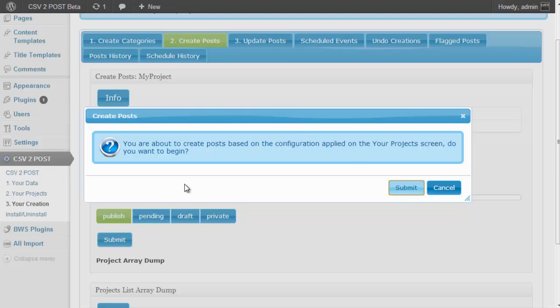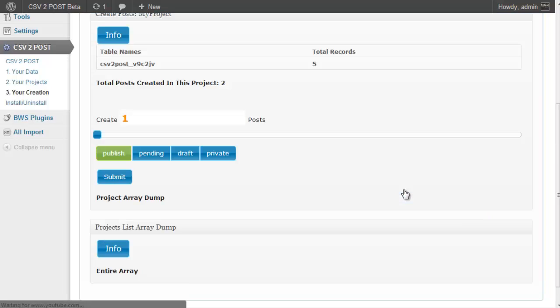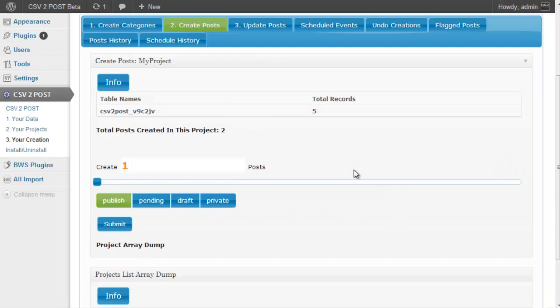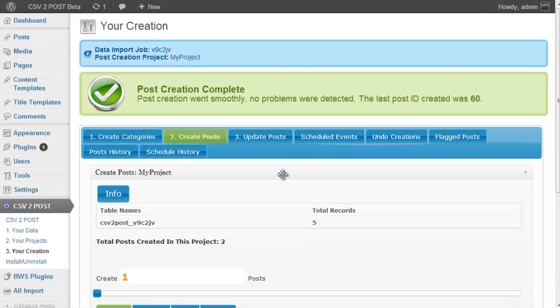Now these dialog boxes can be hidden. We can hide these. It is a good idea to use them for the first day or 2 when you're working with the plugin though. So here we have post creation went smoothly. Right now it's a basic information that is displayed after post creation, but there is logging and things like that. If you want more information, what it does indicate is the last post ID that was created. That alone can be a great help.